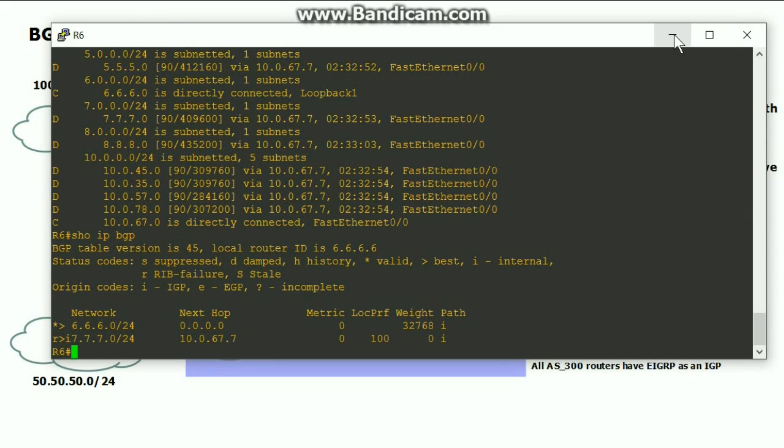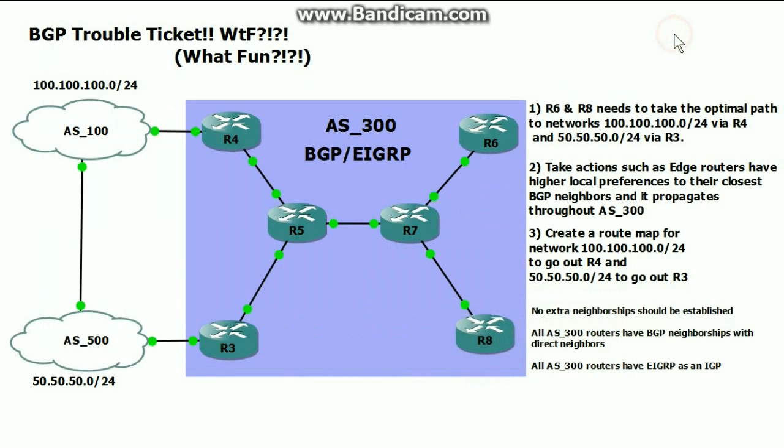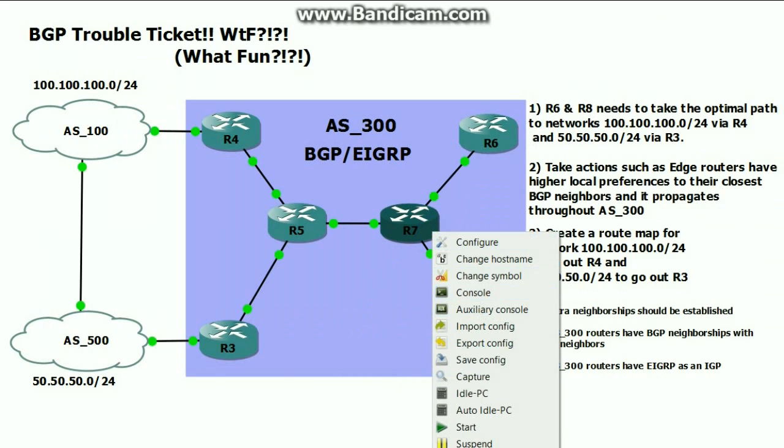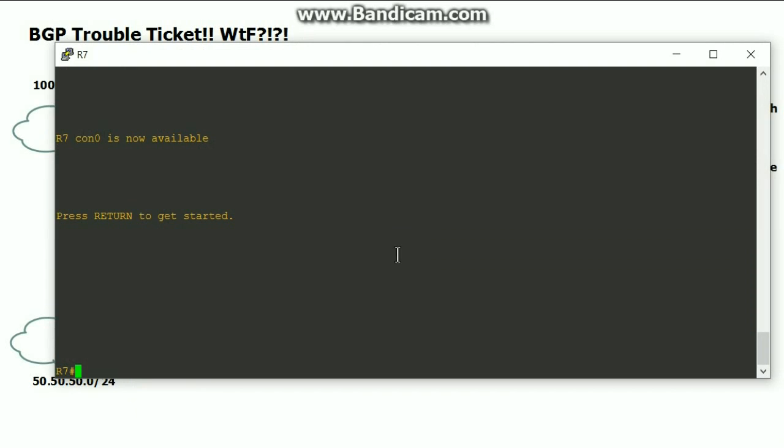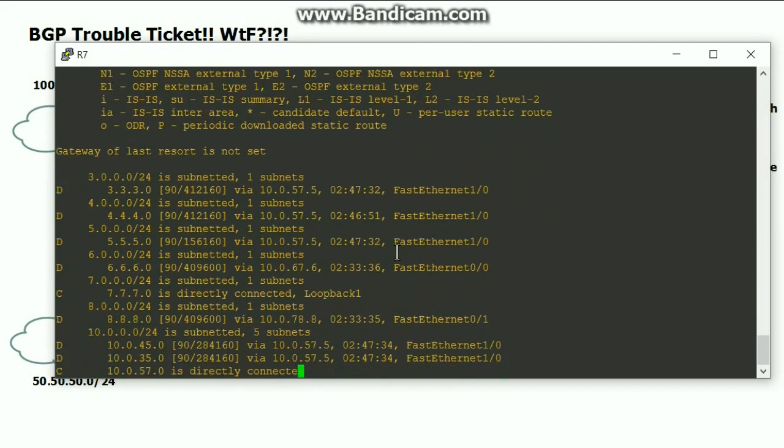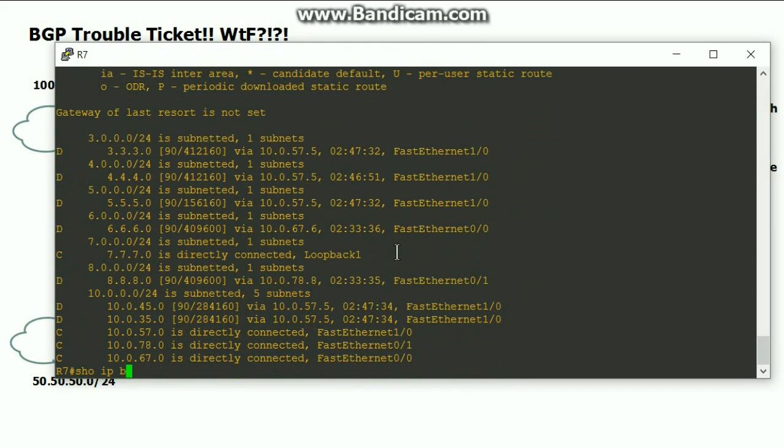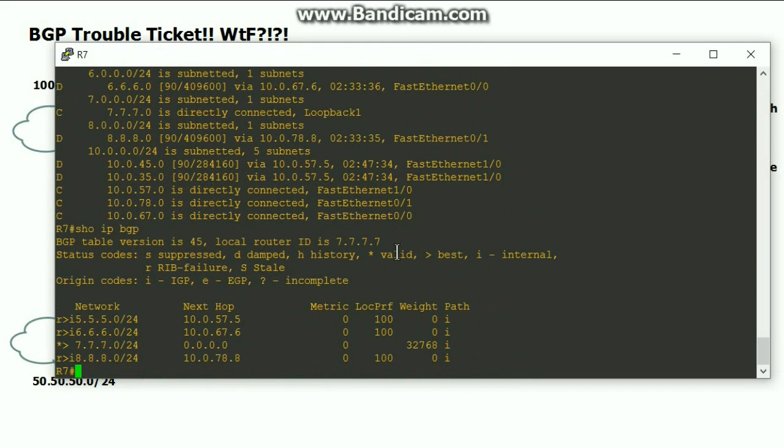All right, so what's the first thing we do? Let's see which BGP router knows about that network. So let's go into R7. Whoops, I already have it open. And do show IP route. He doesn't know about it. And does he even know about it via BGP? No, he does not. All right.